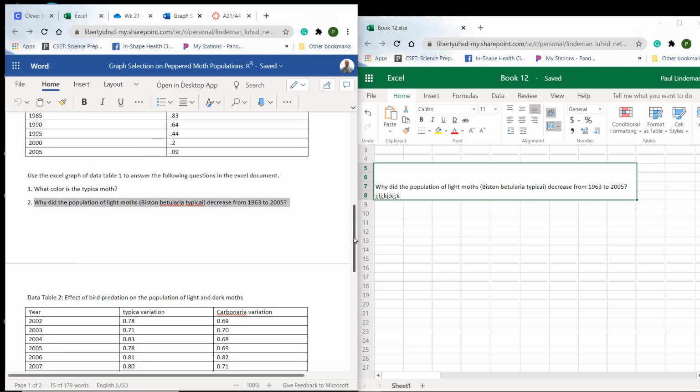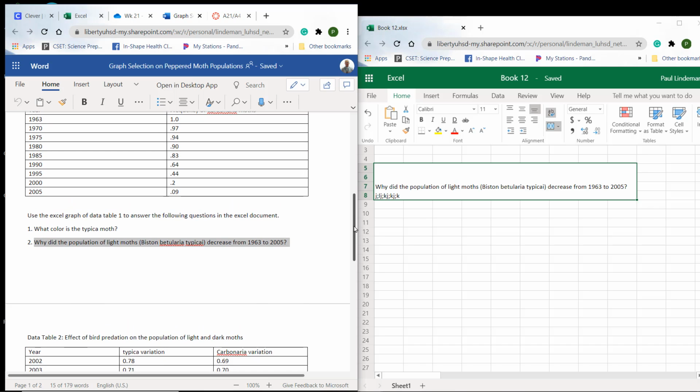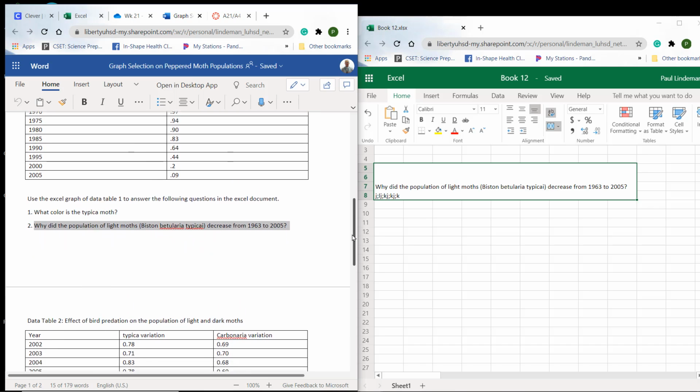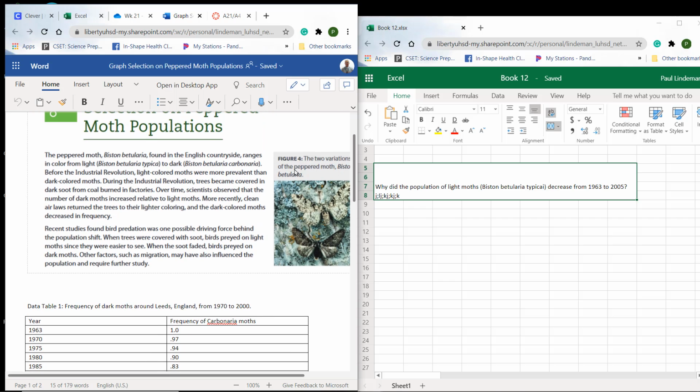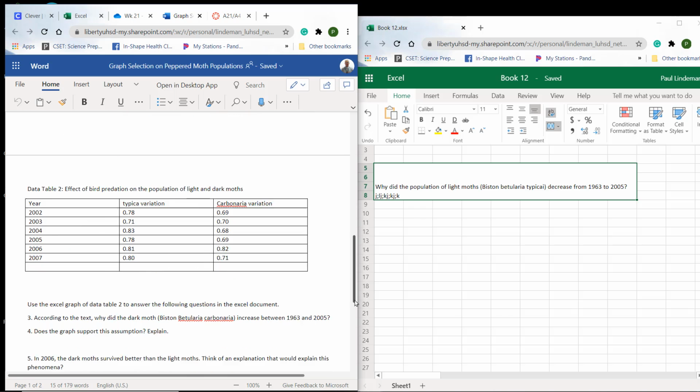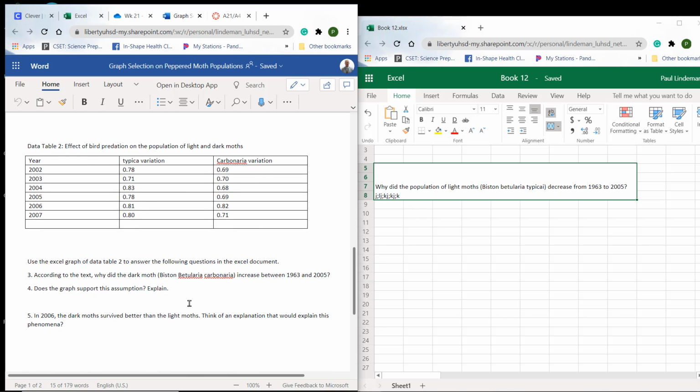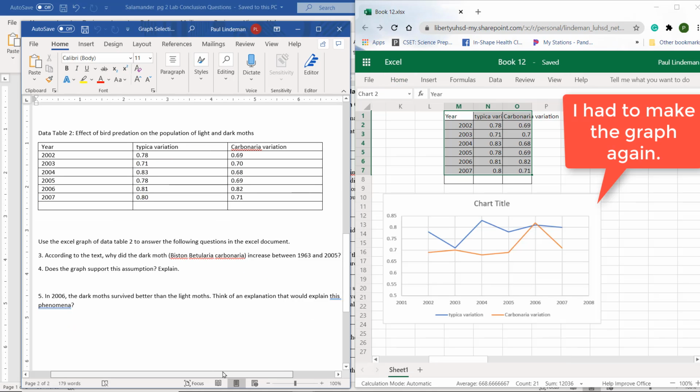So what color are the moths? What did the population of light moths decreased from 1963 to 1965? So why did it decrease? And again, there'll be some information in here, so you'll want to read that. According to the text, why did the dark moth increase? Does the graph support this assumption? So looking at the graph, does it support this?